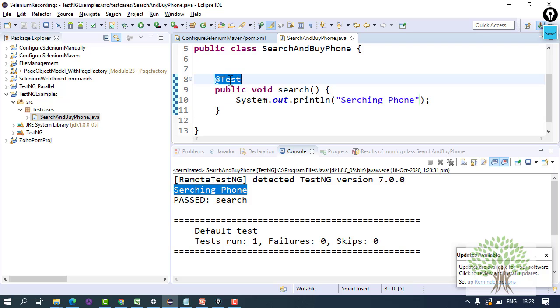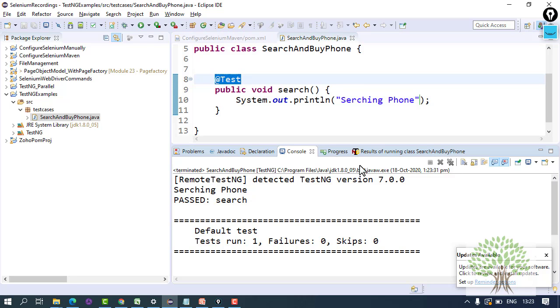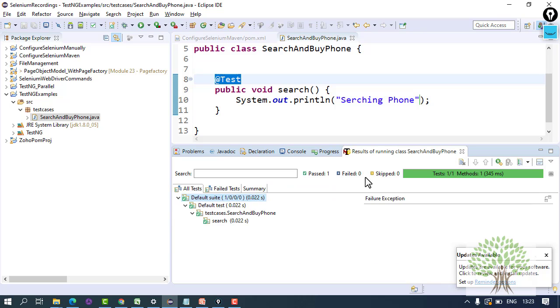So there is no main function in TestNG. You have the @Test annotations, and moreover you will also get a tab over here, results of running the class. If you click on this tab, you will get the diagrammatic output that this is the search test which took around 22 milliseconds to execute. Fine.